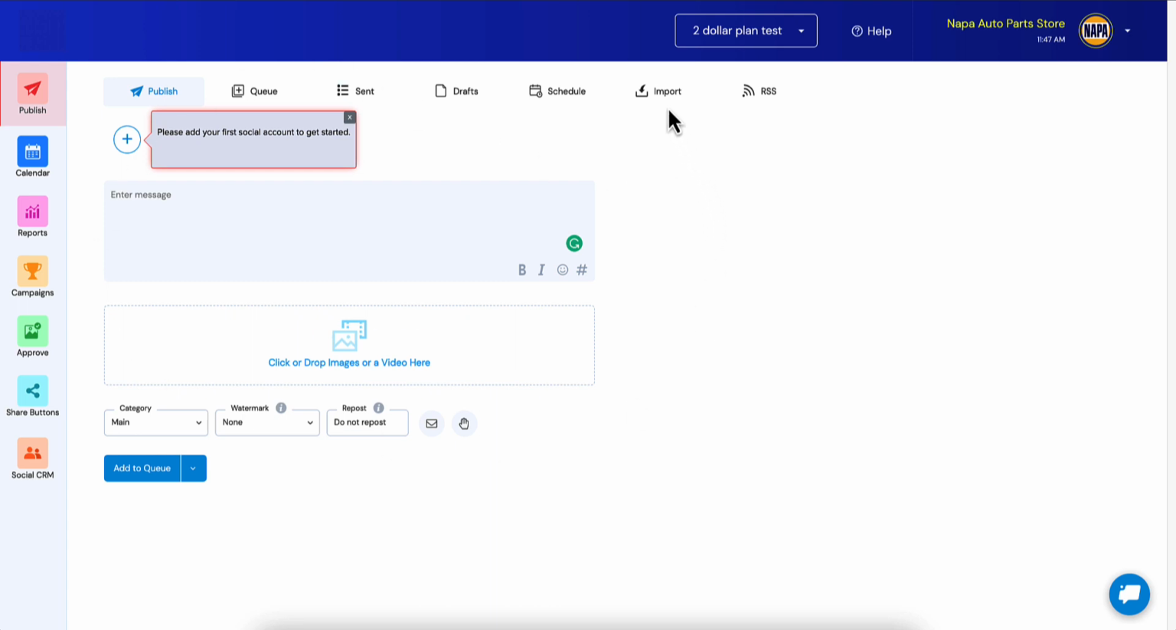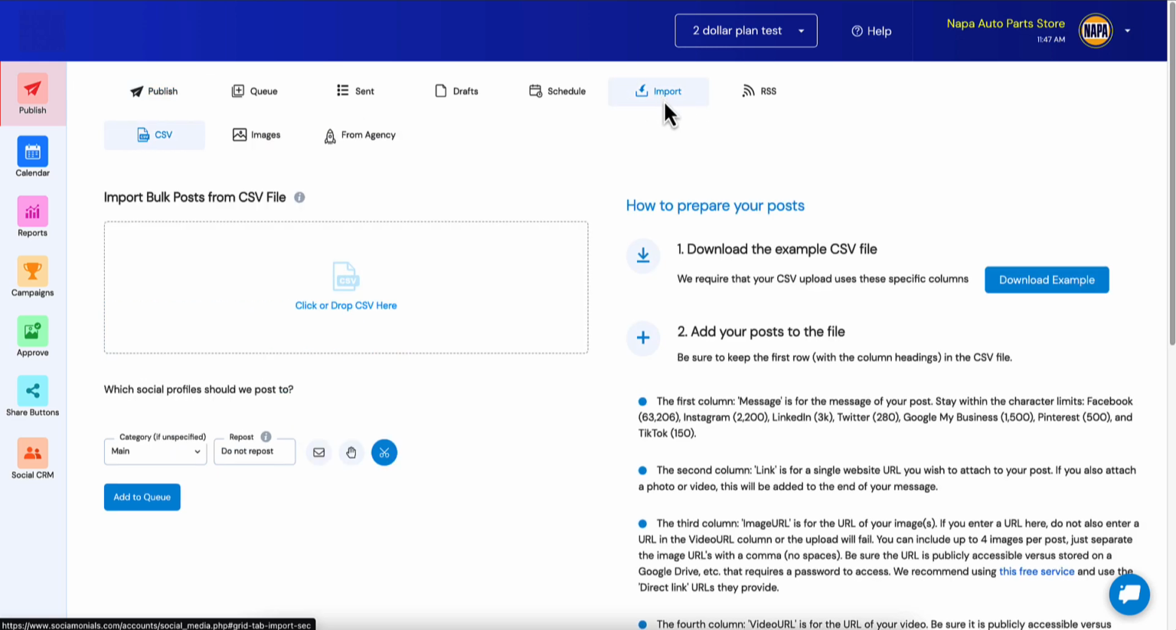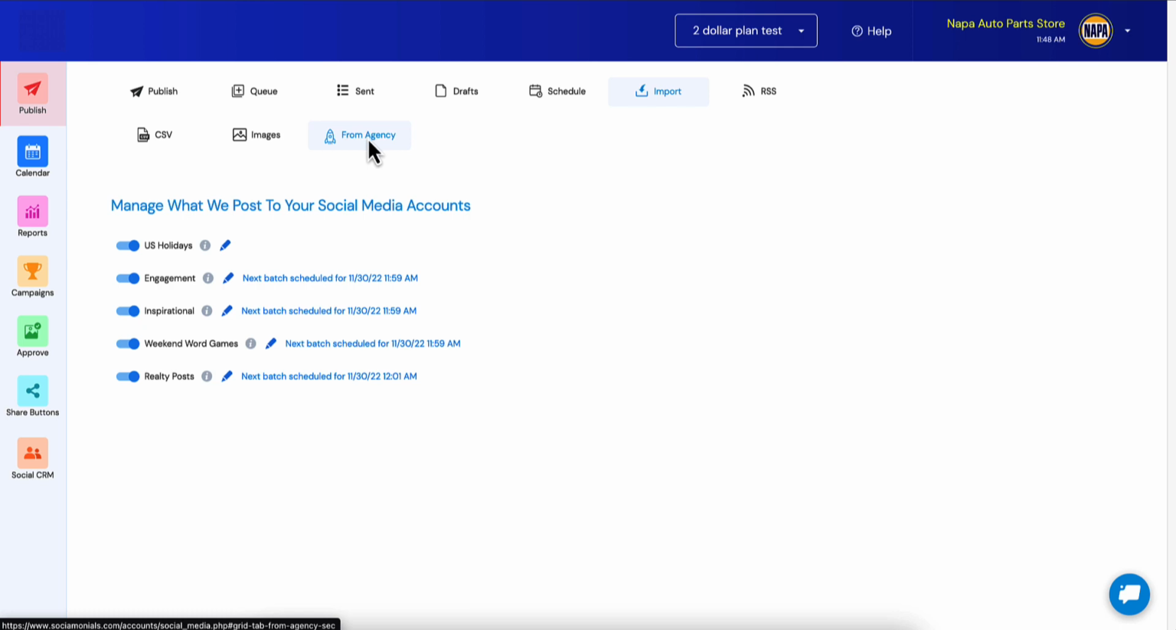What I'm going to do now is show you the way that you can tweak the way these things import for them. So I'm going to go to the import tab, and you'll notice there's a whole new tab that they have called From Agency. So when you click this, it's going to allow them to manage what we post to your social media accounts. Okay, they have no idea that all of this is automated. In their mind, this is the dashboard that they use to work with your agency.